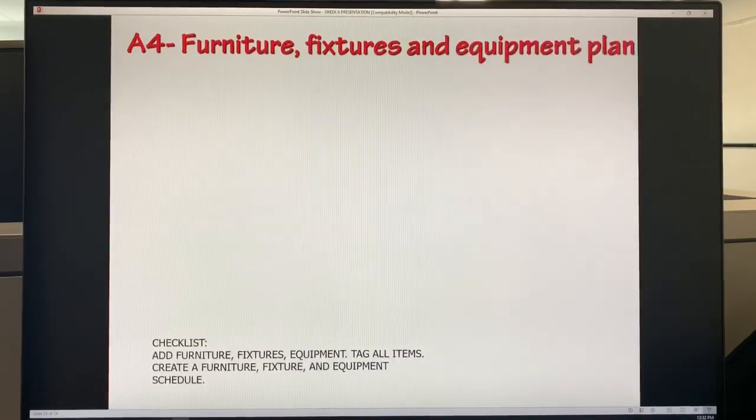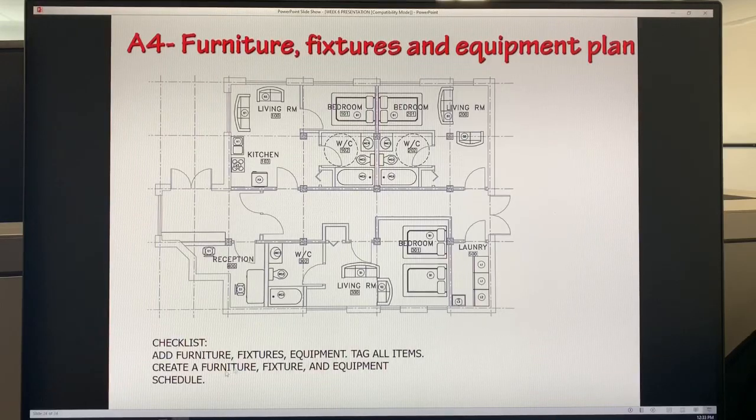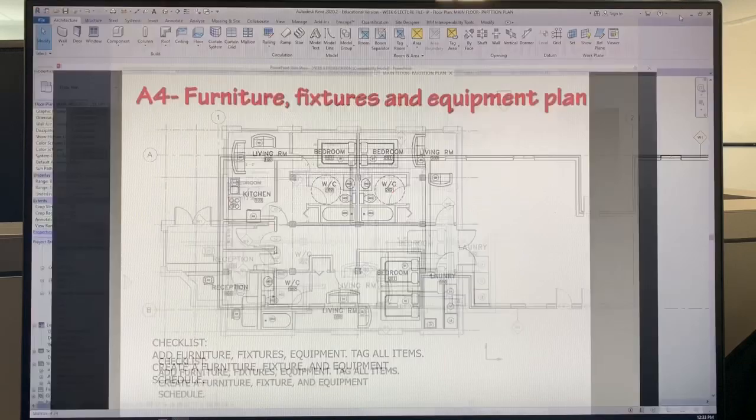Alright, last drawing for today, a furniture, fixture, and equipment plan. So if you look at my checklist here, we're going to add furniture, fixtures, equipment. We're going to tag all the items. We're going to create a furniture legend, a furniture, fixture, and equipment schedule. So only a schedule on this one. Okay, so here we go.